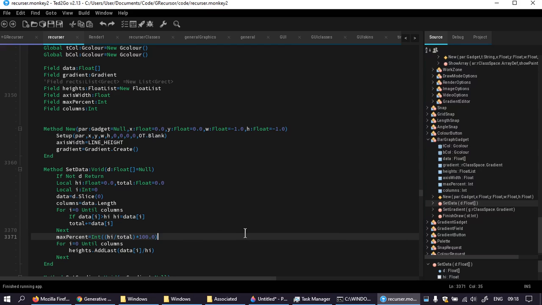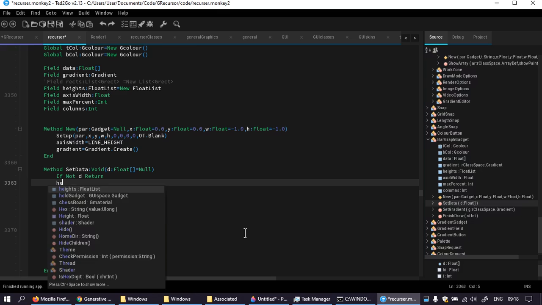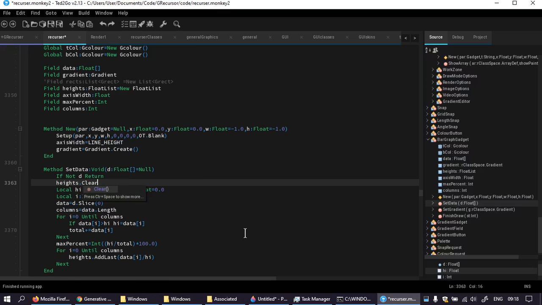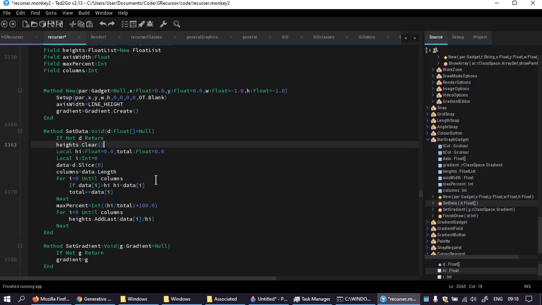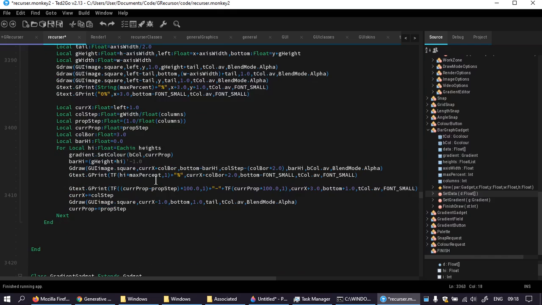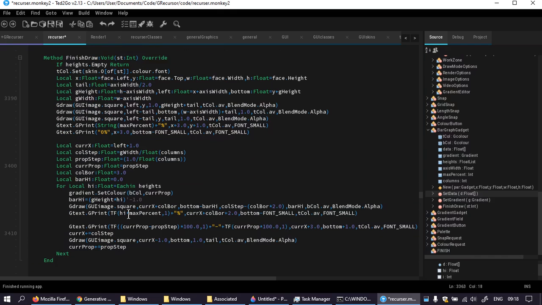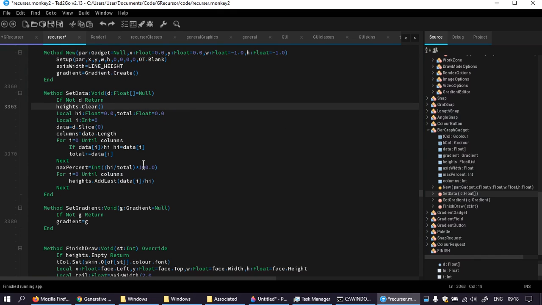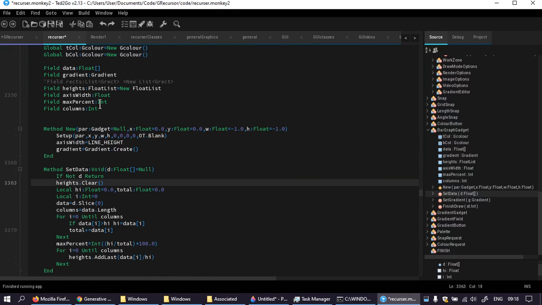Okay, first problem. Heights clear. That should help at any rate. And finish draw. Max percent equals this. So max percent has changed, columns has changed, heights has changed, gradient's not fussed with, and axis width isn't fussed with.